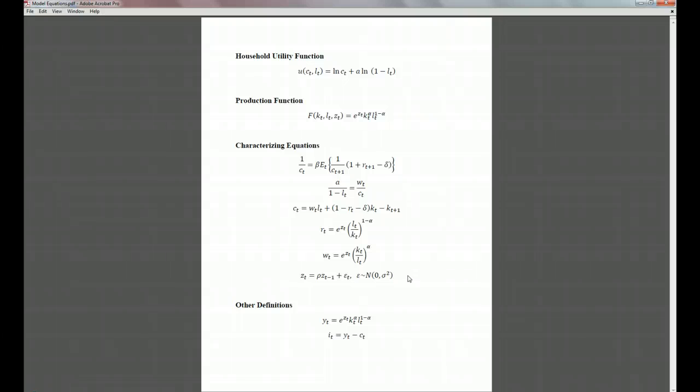We'll treat Z differently depending on our circumstance, but when we are dealing with stochastic models, we will deal with it in this form, where epsilon t is a normally distributed mean zero shock process. For convenience, we'll also use these other definitions for output and investment.